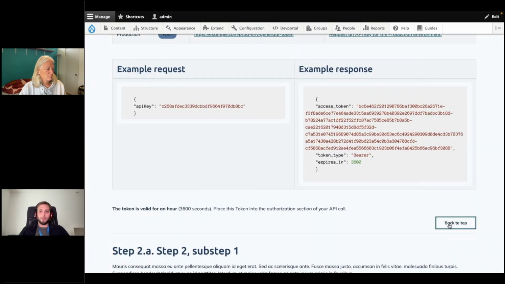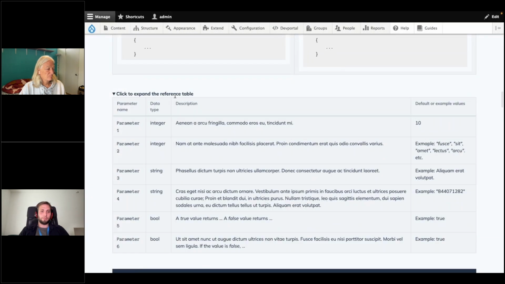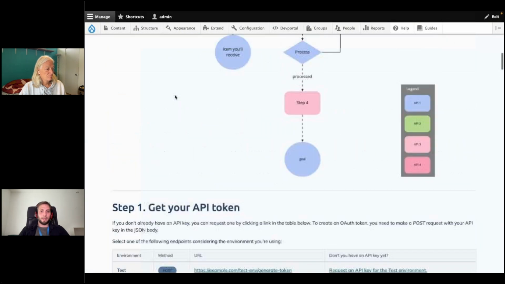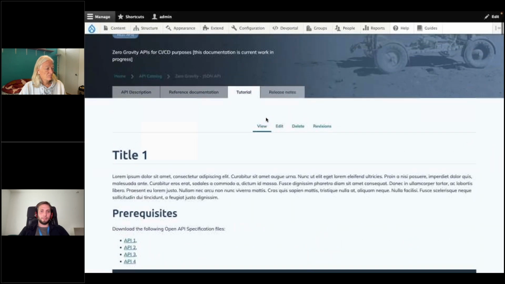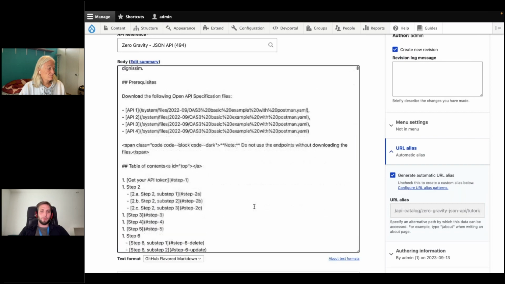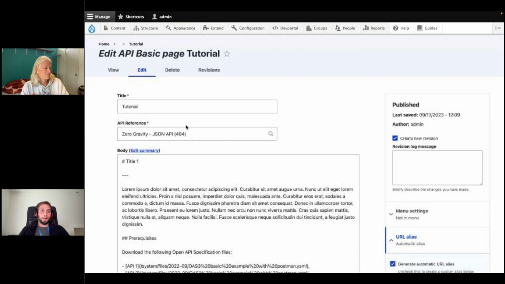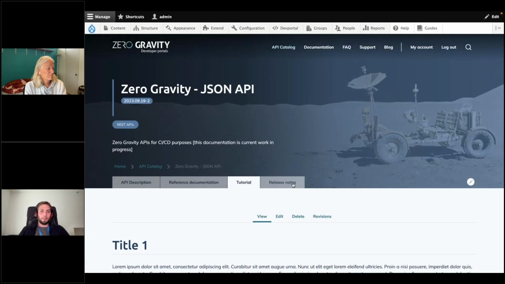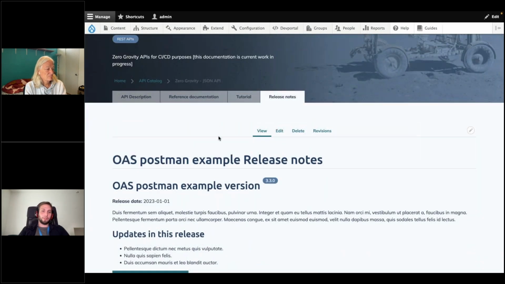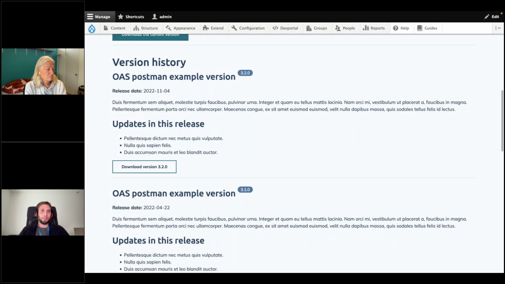But you can also add buttons here and some other functions, for example, expandable reference tables. And as we can see, the source actually comes from a Markdown file with embedded content. It can also be achieved, for example, in the release note pages. You can also add download buttons, version tables, and such.